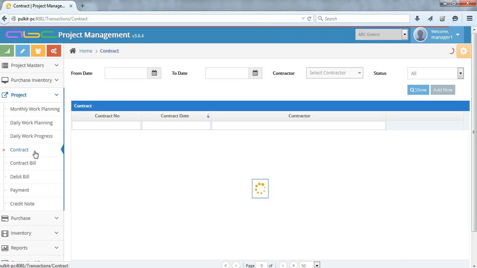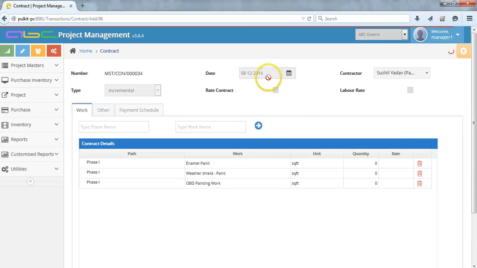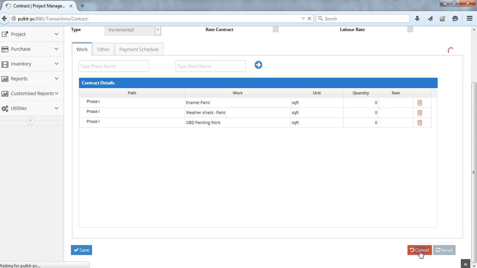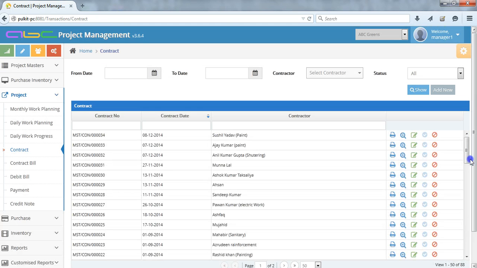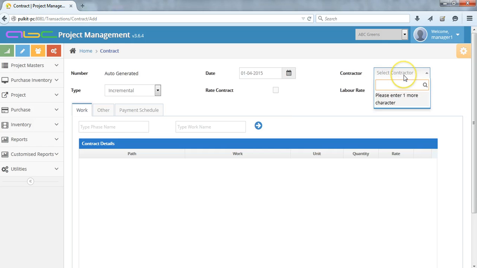Next comes the contract. Here we are defining the contract to the contractor for a particular work, like the contract has been awarded on this date to this contractor. Let's make a new contract. This is the date of contract, this is our contractor.